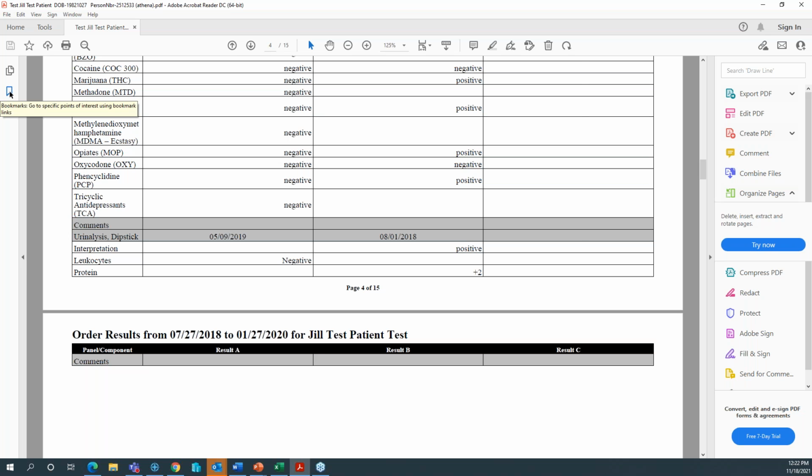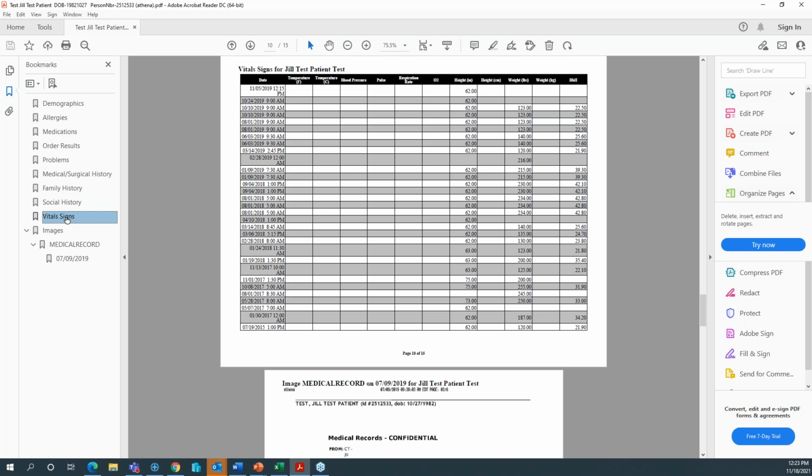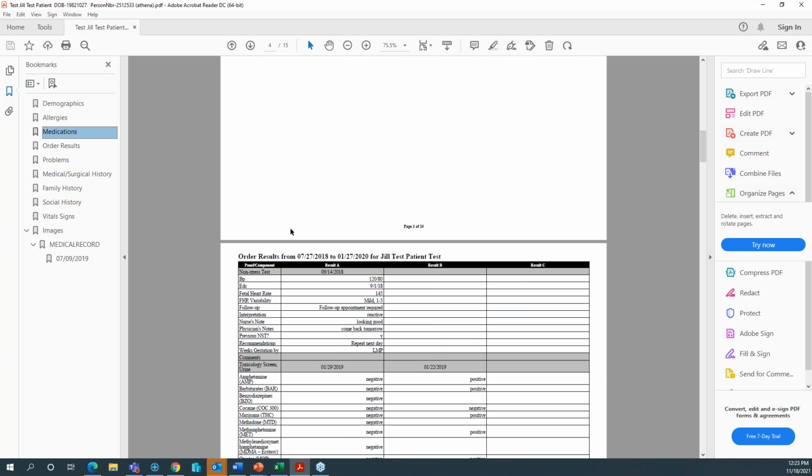We also bookmark the PDF file, so it makes it easy for someone to get to a particular section that they want to see. So if they wanted to go directly to vital signs, they could go down to the bookmark, click on that, and then you can take a look at the vital signs. If they want to go back up to medications, they could click on the bookmark and go up to the medications. So it gives each person an option to either scroll from top to bottom or use the bookmarks to go to the appropriate section that they directly want to see.